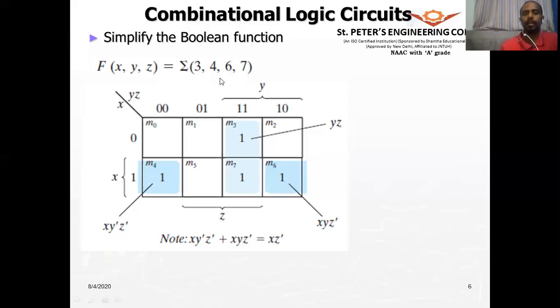So the function, which had four terms with three literals each, is now reduced to two terms with two literals each, right? So YZ or XZ complement. So we have reduced the function, which was with four terms, to two terms of two literals each. All right, so therefore we have reduced the Boolean function.